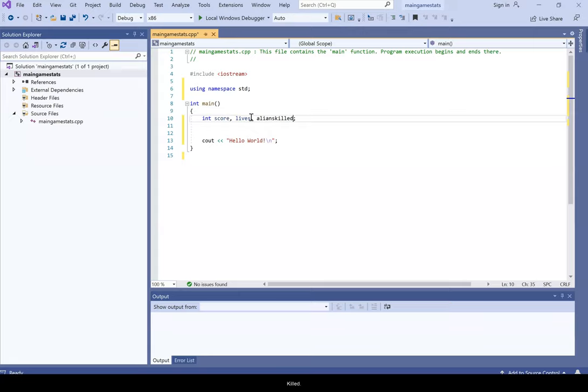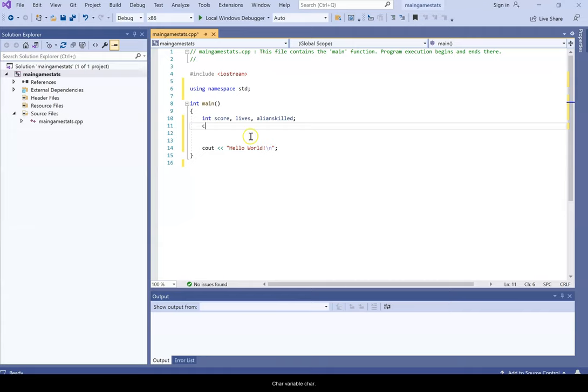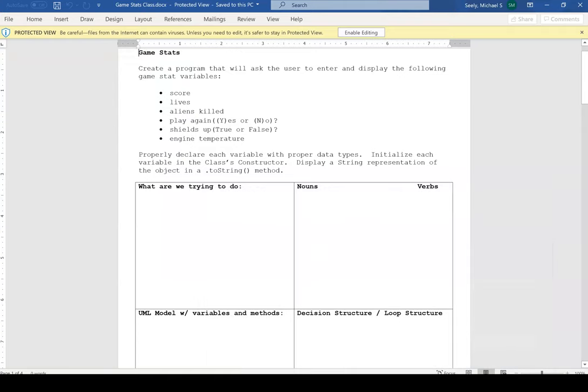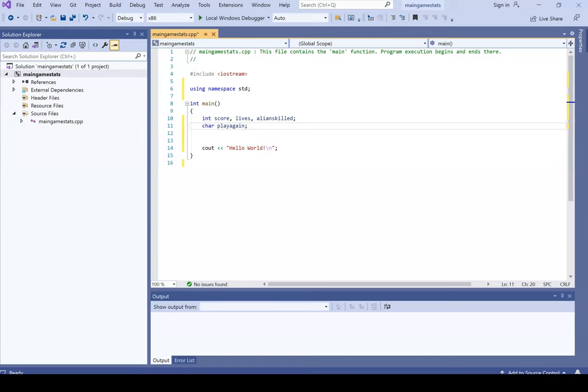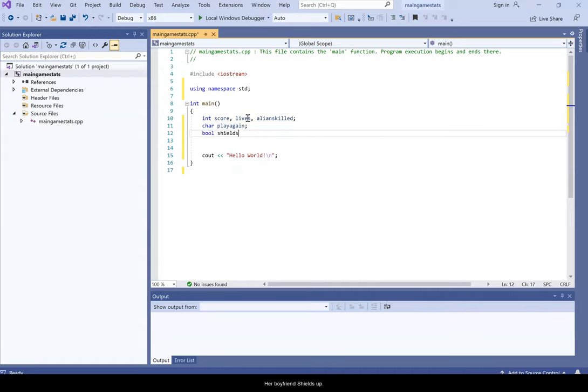Aliens killed. And then we've got play again. So that's going to be our char variable, char play again. Bool for boolean shields up and double engine temp. And I believe that's all.